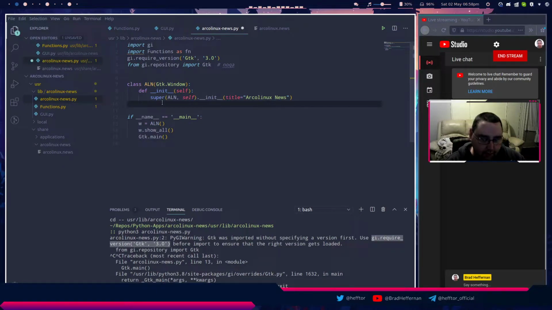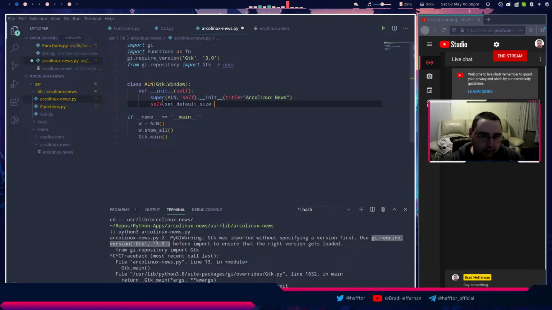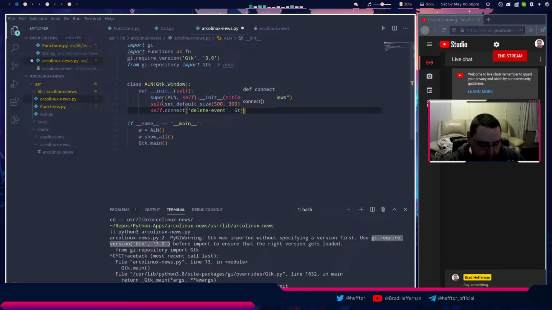Like that, and we're going to say self.set_default_size, and we're going to say let's go 500 wide by 300 high. And what we're going to do here is we're going to connect the main function to the delete event, and that's going to be connected to Gtk.main_quit.